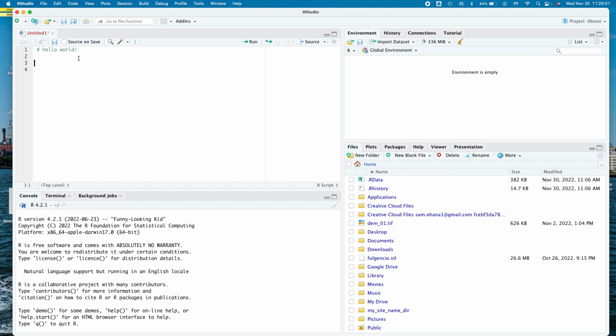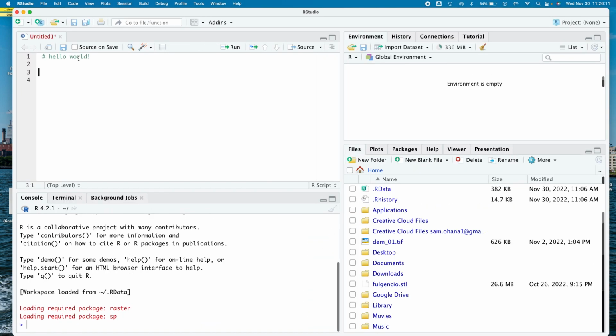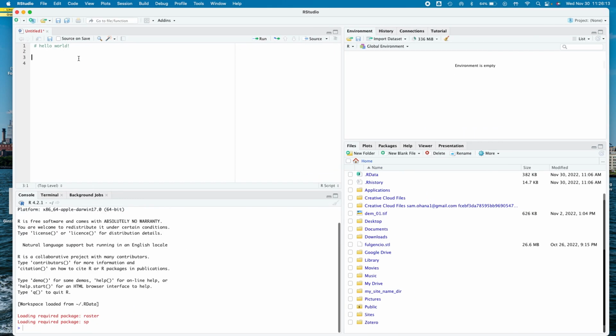If your working environment is a little hard to see, if your screen is a little small, you can do Command, or if you're on a Windows computer, I think it's Control, Command plus and minus, and you can change the size of the text on your display.